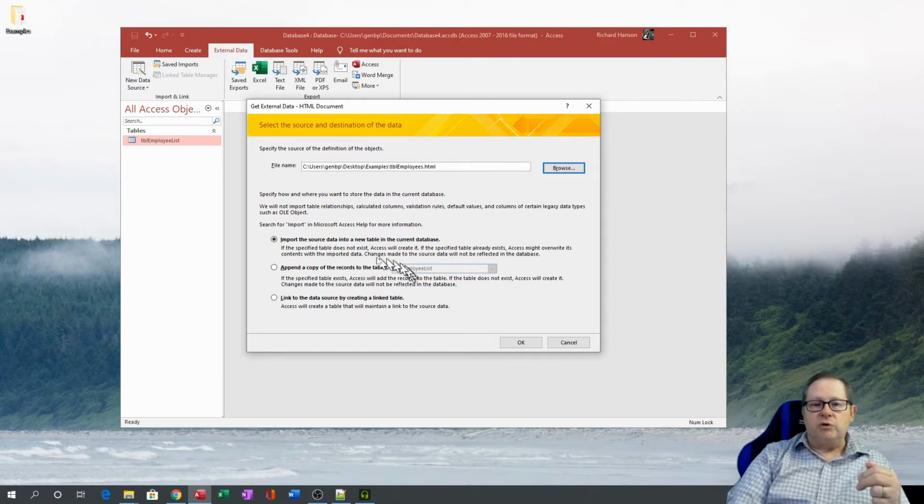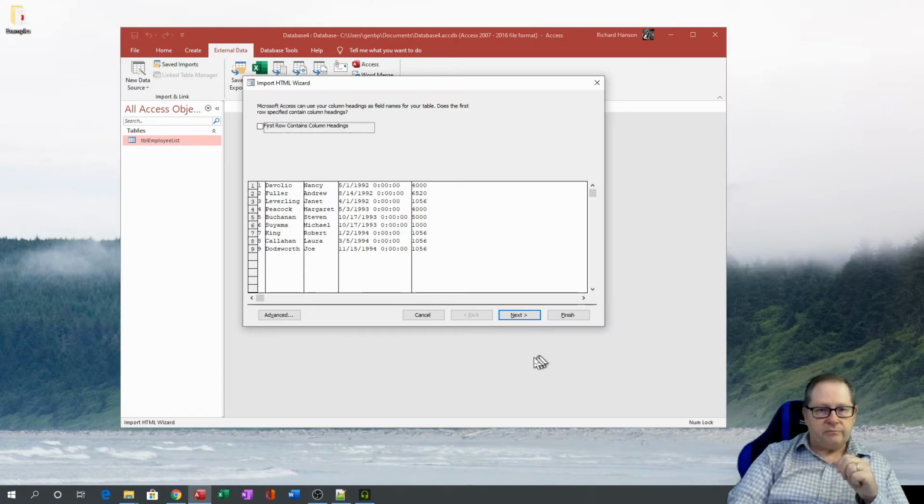Now, note that if you use the append a copy of the records into a table option, you have to make sure that the table has the same field names and field structure as the data you're appending into. And we'll show you that example here coming up shortly. Linking is going to be done in the next video, so we'll get back to this exercise in the next video. So when I click OK, it gives me a look at the data.